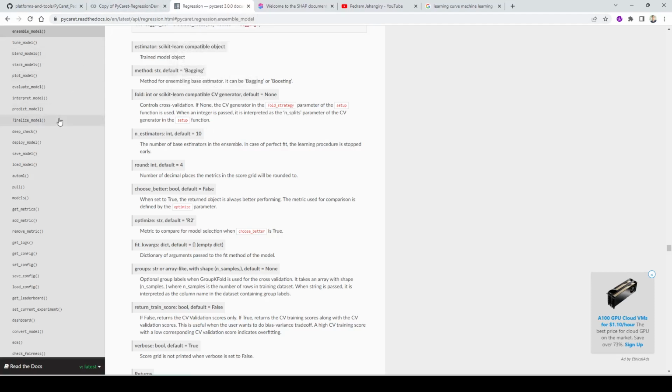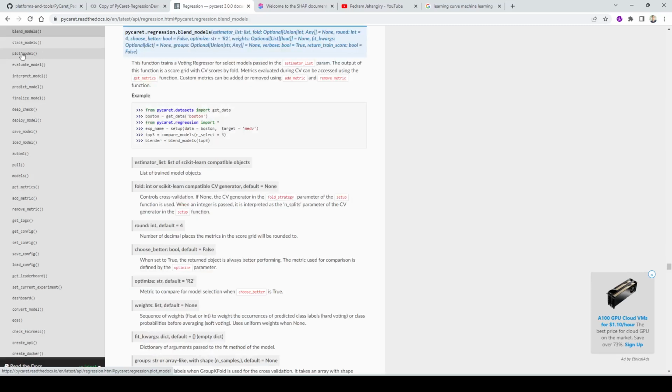Now let's talk about blending and stacking, the very last two powerful techniques for putting models together for better performance. I can go ahead and start with blend, and then we will do the stacking models to just wrap it up.